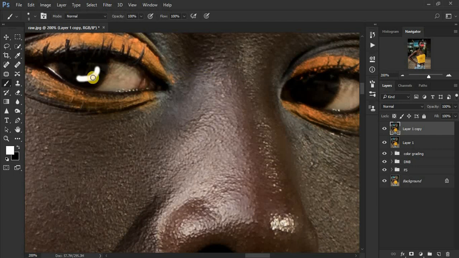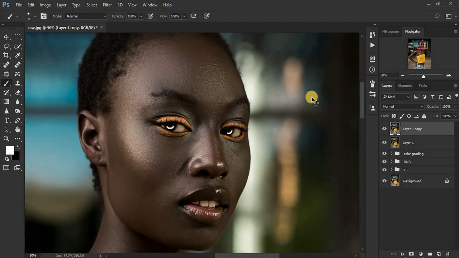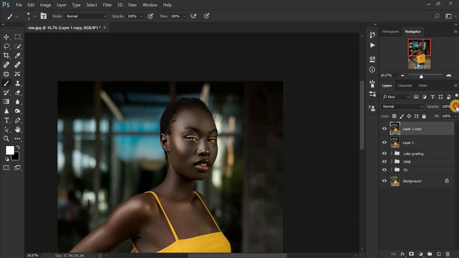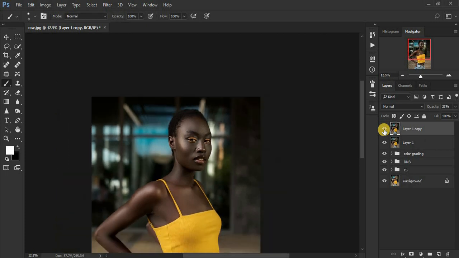I think that is the wrong one, so let's get a better one. And now let's paint in the second eye. You can see right now the effect is too much. So come to opacity and turn down the opacity of this effect. You can see the before, after, before, after. So I think that is fine.